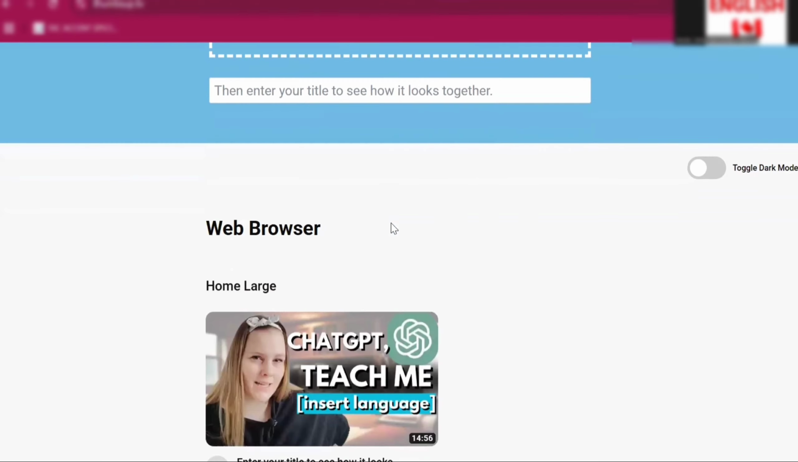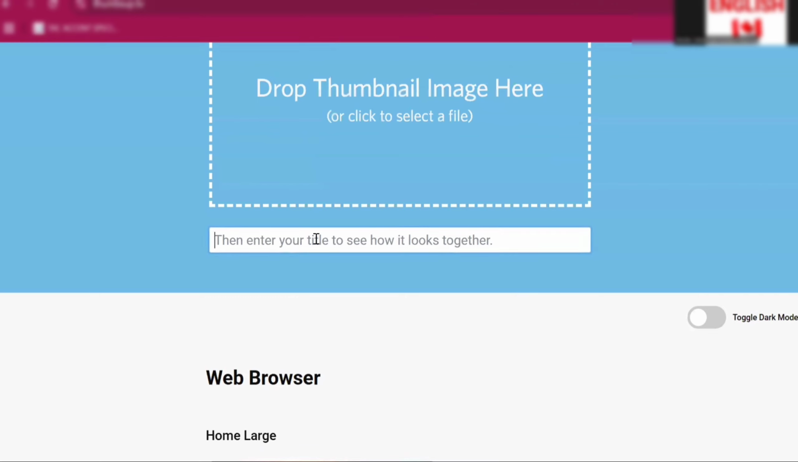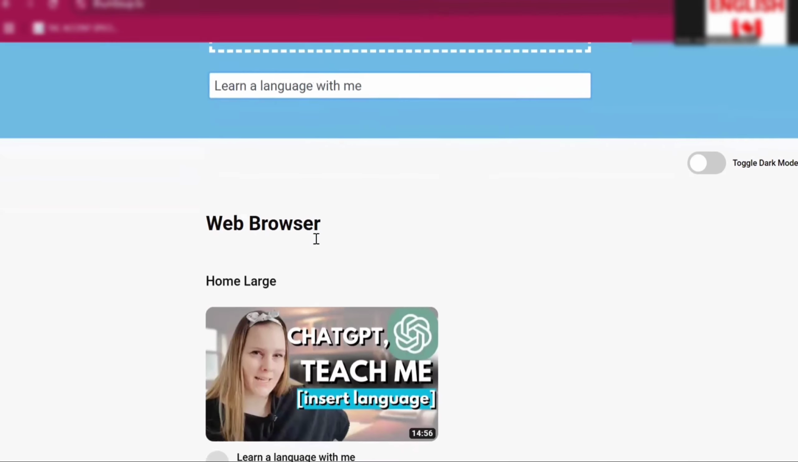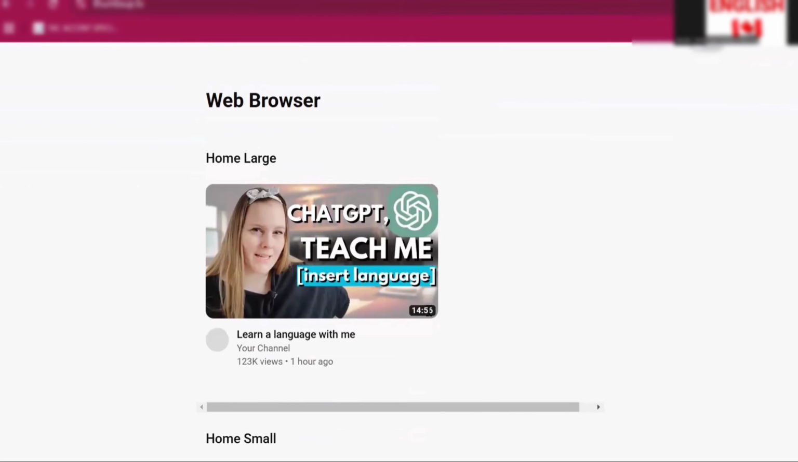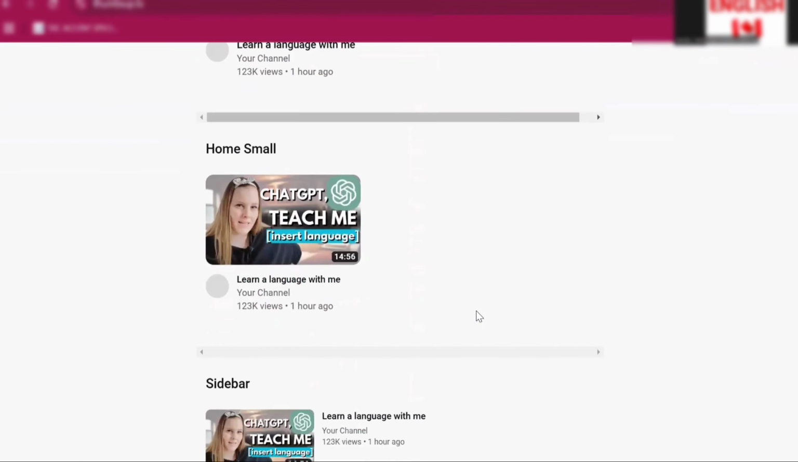All right, so I've uploaded the image and I can put the title or whatnot, like learn a language with me or something. I'm going to have a better title, but just to show you. So here it looks good. The time in the corner does not wreck anything or hide anything.